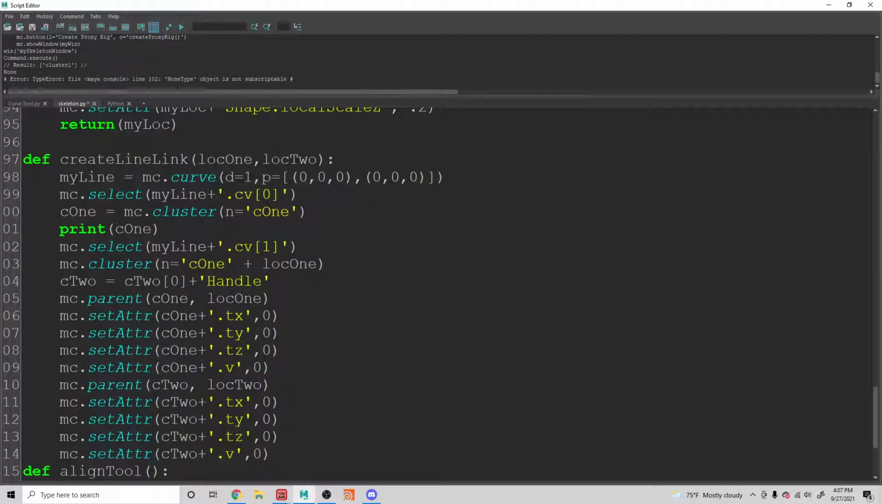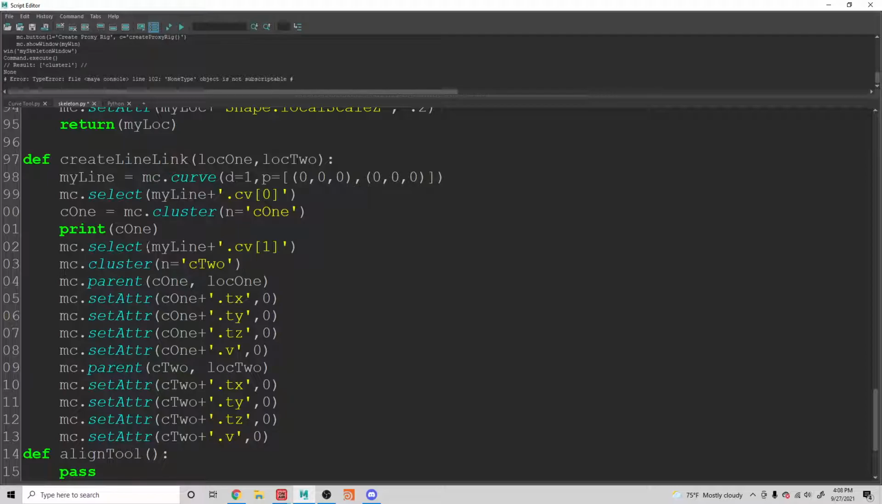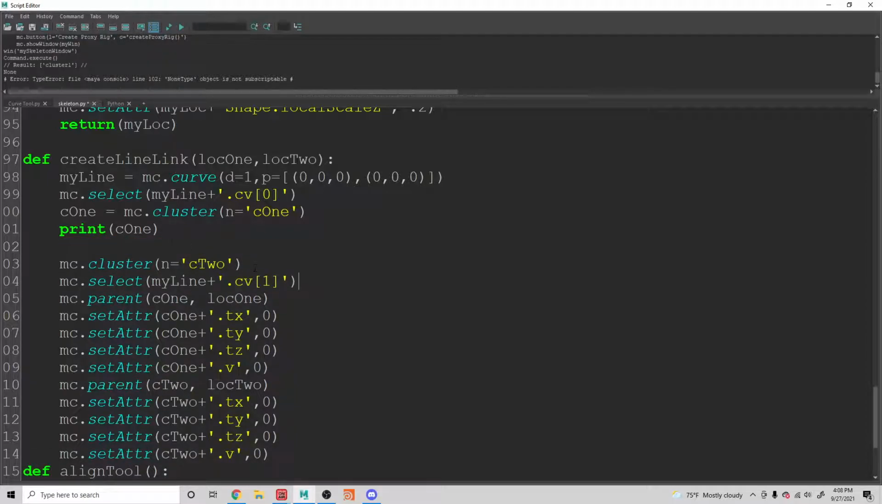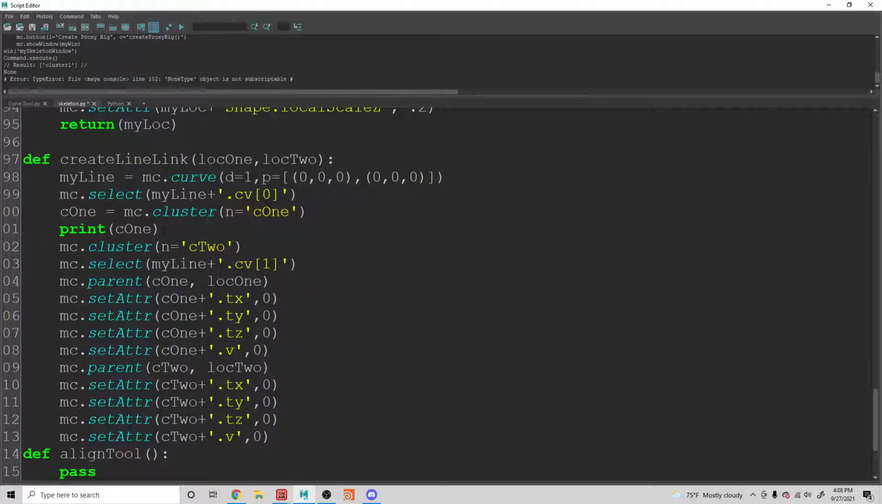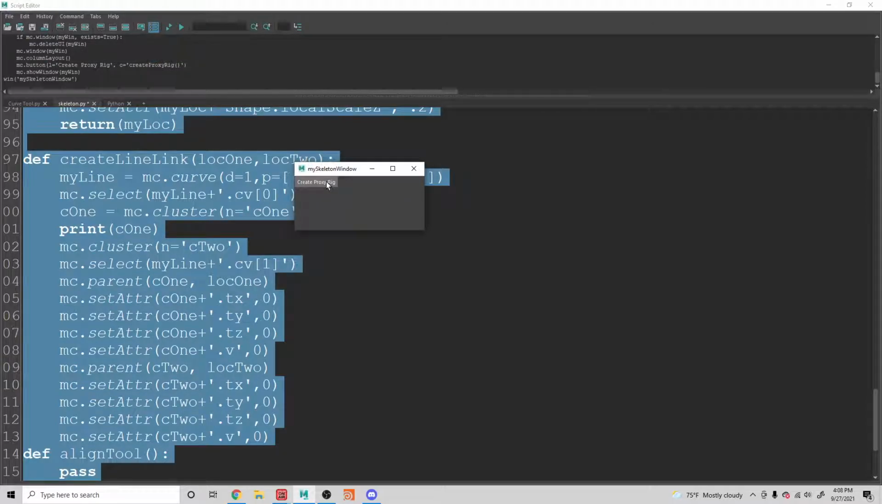And then let's do the same thing here. It's going to be for C2. And then we can get rid of this. And let's remove this and do that here after we have created both of the clusters. And let's print C1 and see if we get a value now. Line 102.